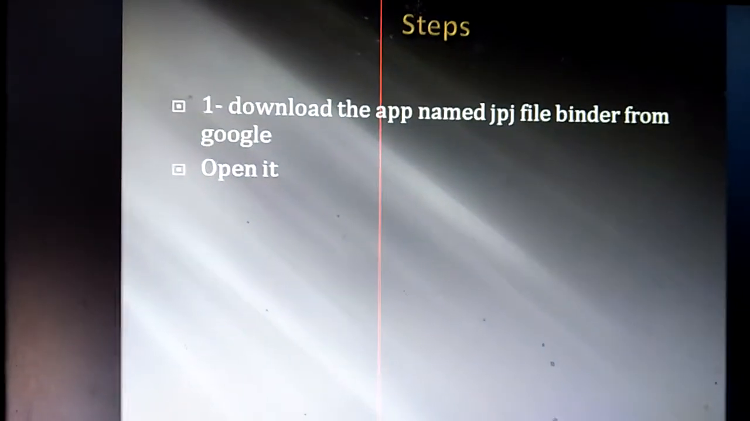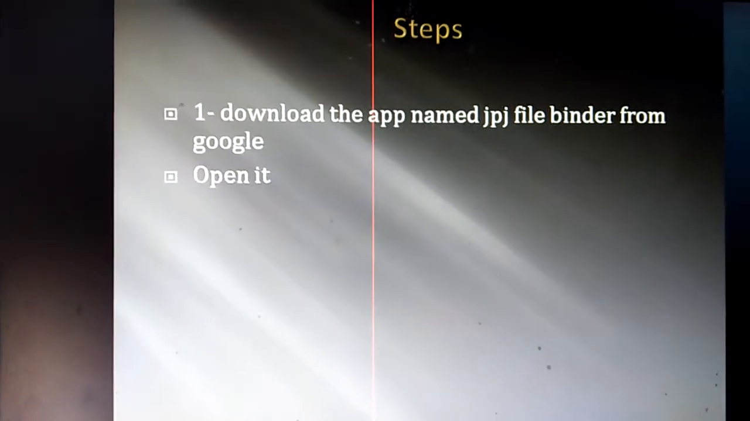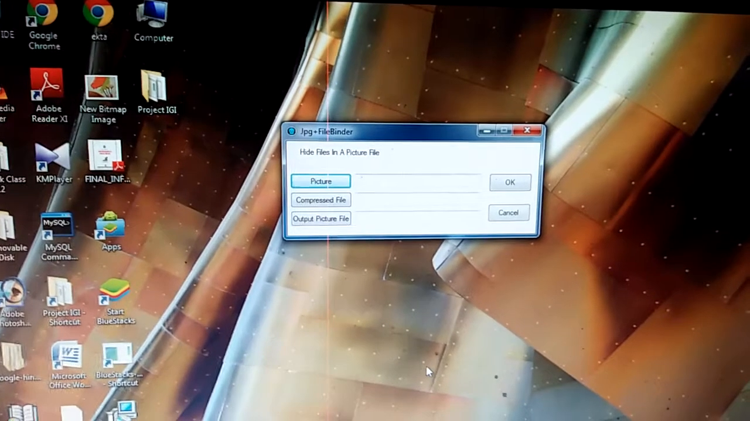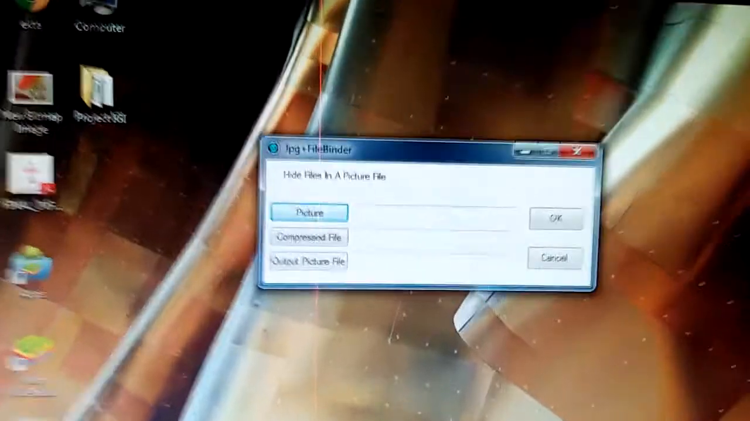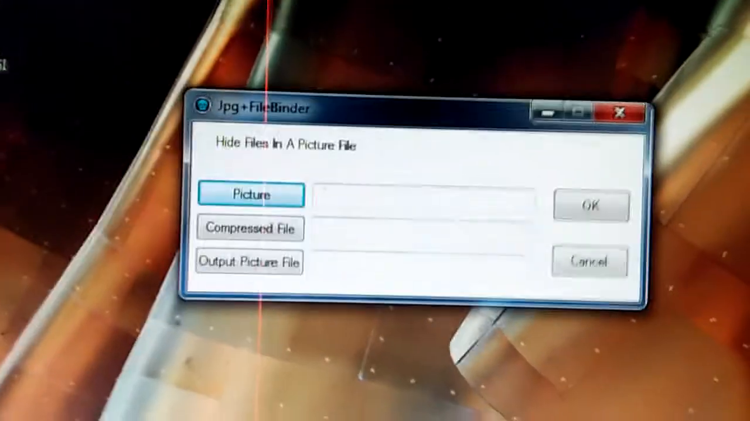First, open Google and download the app named JPG File Binder. Then open it. As you are seeing on the screen, it looks like that. Then click on the picture option.